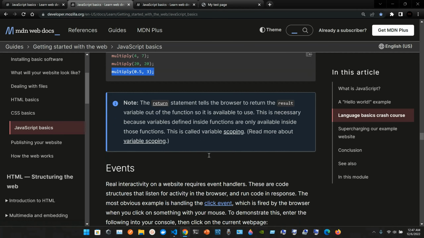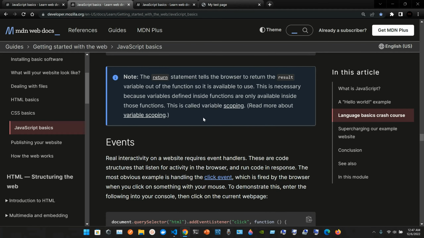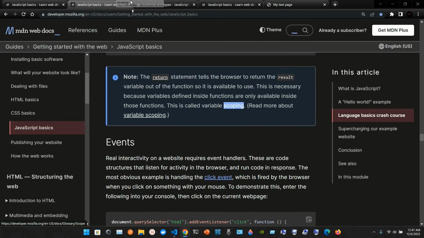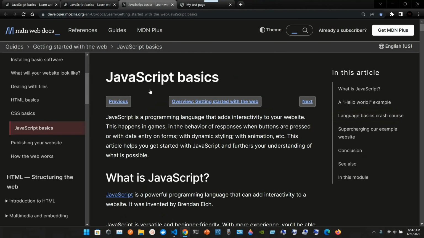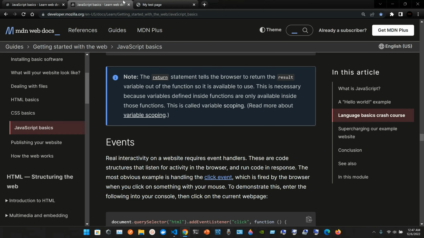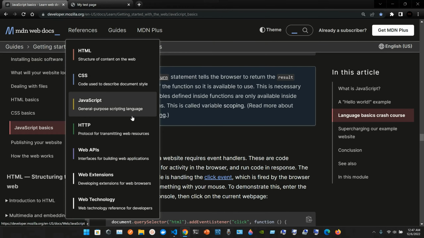So note, the return statement tells the browser to return the result variable out of the function, so it is available to use. This is necessary because variables defined inside functions are only available inside those functions. This is called variable scoping. Read more about variable scoping. Here you have the link for variable scoping, and also the link for just scoping. You have a bunch of information. We can close those tabs, I can close that one too, and this one.